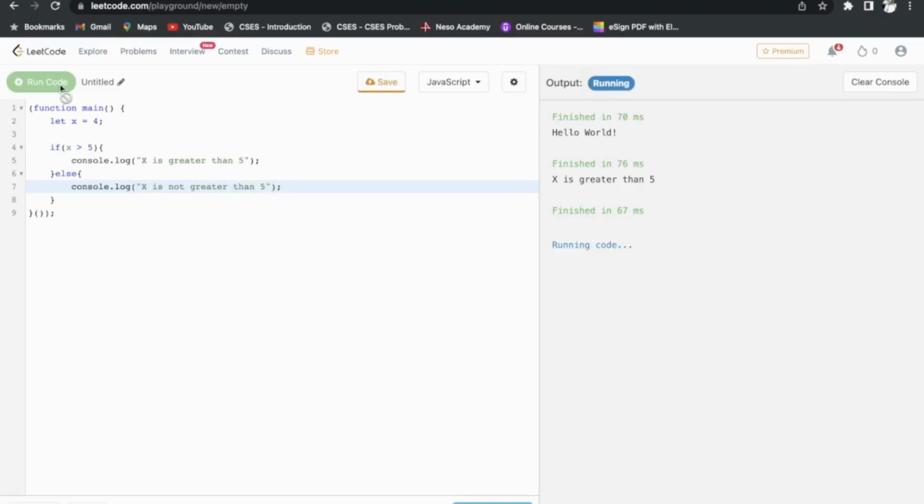Great. So it says x is not greater than 5. If I change this to 10, it says x is greater than 5. And if I change this to 1, it says x is not greater than 5. Okay, so you can use this if statement to achieve amazing stuff. You check for conditions and you perform operations based on that condition.